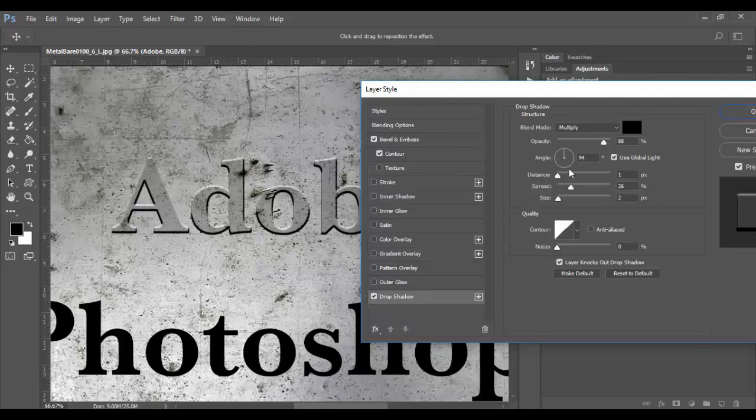So I'm clicking on the word again. Set this to multiply, that's fine. I'm going to go ahead and click reset to default so that we have the same settings here, and basically crank up the opacity a little bit. I'm going to leave the global light set to where it was, but I'm going to adjust the distance a little bit, and the spread a little bit, and even the size maybe a tiny bit. I'm just kind of eyeballing it here to see how I like it.